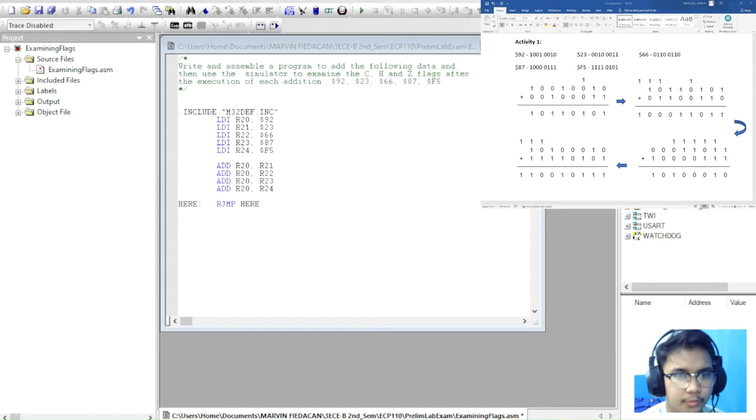I use the LDI instructions and the ADD instructions here as per the problems. So we're going to load the hex values 92, 23, 66, 87, and F5 to the registers, and then we will add them using the ADD instruction. So let's try to simulate this.